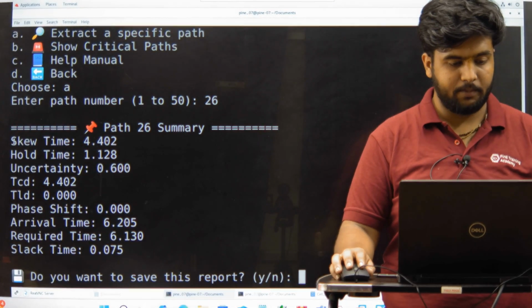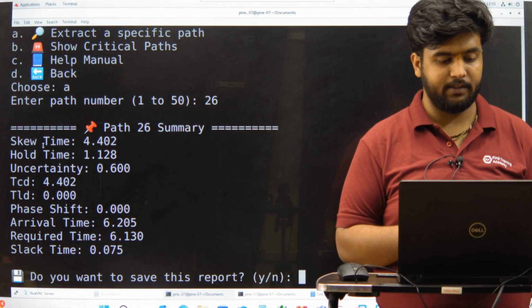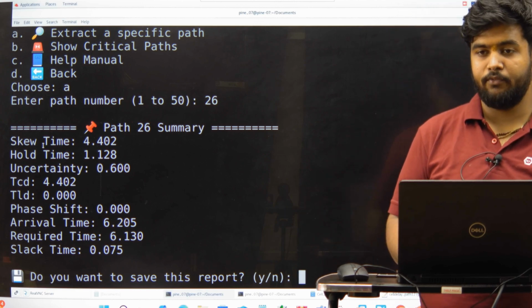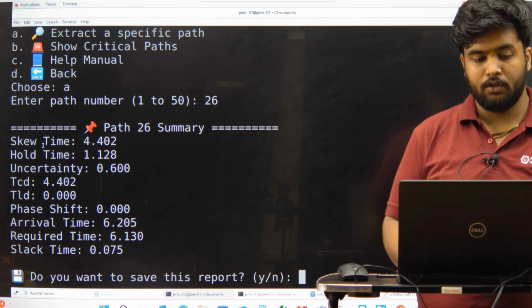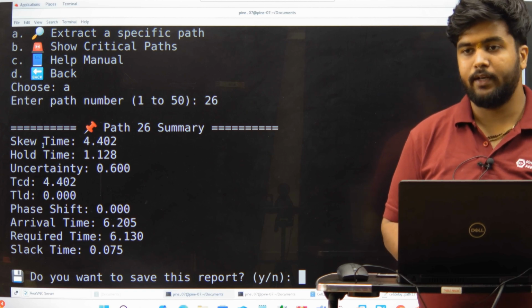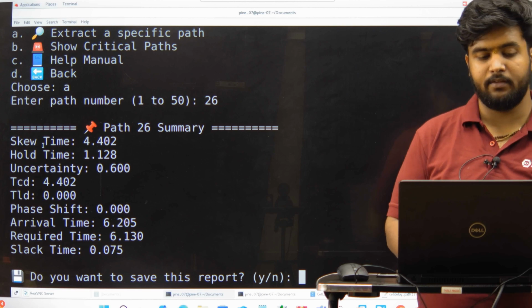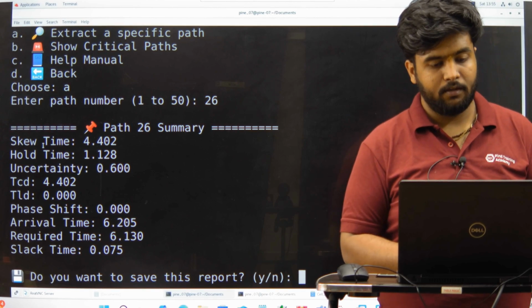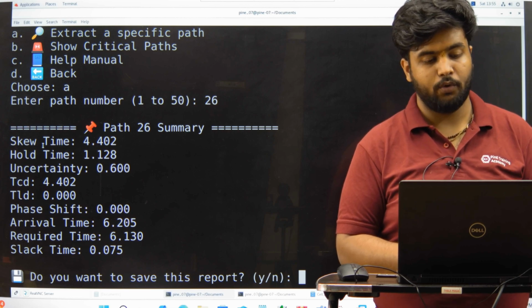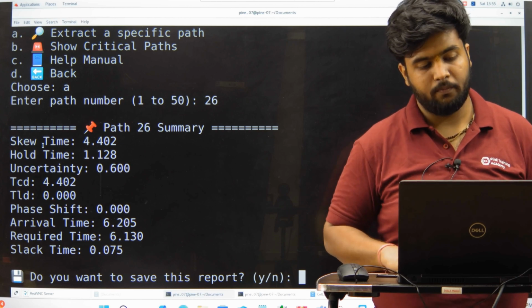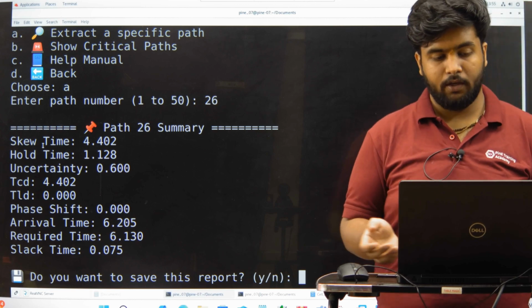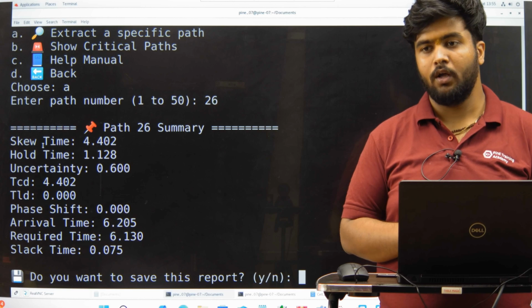So this is the 26th report: skew time, hold time, uncertainty, TCD, TLD, phase shift, arrival time, required time, and slack. For the optimization of a specific path, we also need the skew, which is not shown in the Tempus generated reports. So by using scripting, we have extracted the skew of a specific path by subtracting TLD from TCD. TCD here is 4.402 and TLD is 0. So when we subtract the launch delay from 4.402, it will come to plus 4.402. So it will help in the optimizations when we look at a specific path.